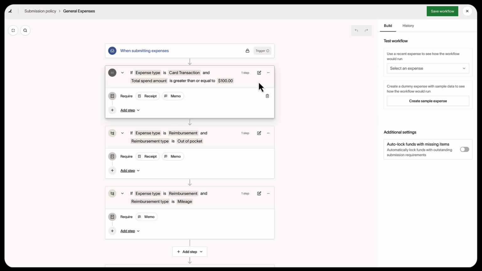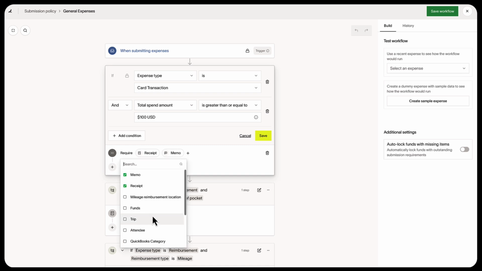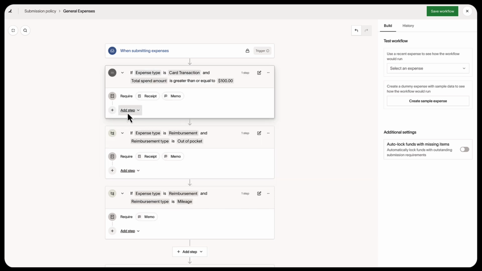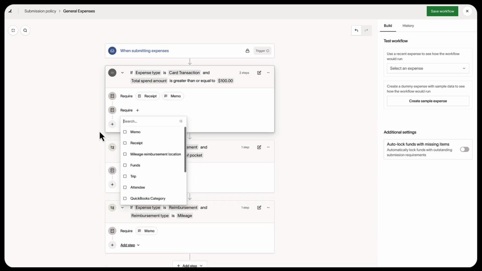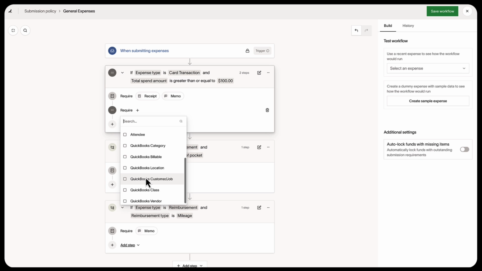To require a specific QuickBooks field, you can either select the plus sign next to Memo and Receipt, or you can add a step and a required field and select any QuickBooks category you want, like category, class, or even customer and job. Remember, these fields will only appear if your accounting system is connected.